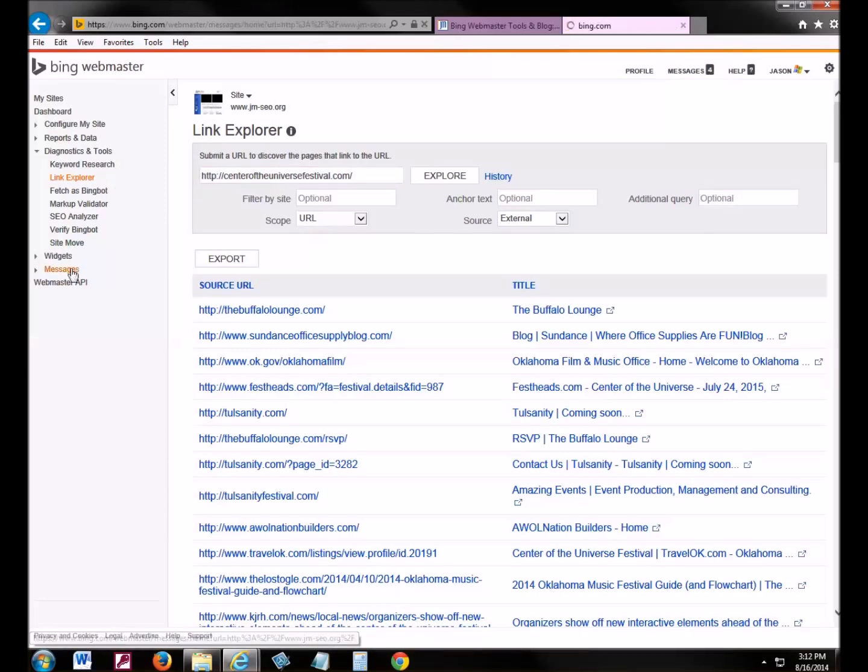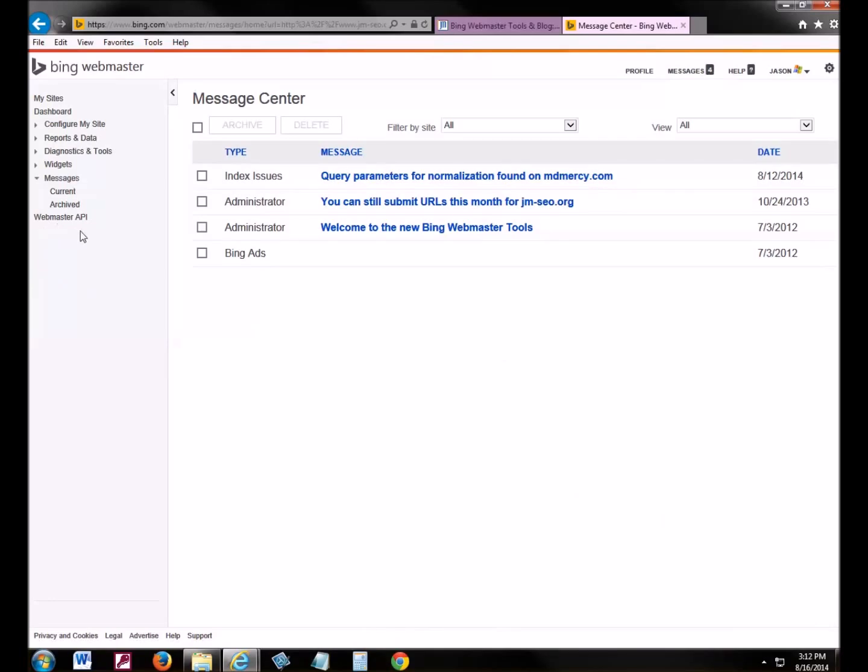Final thing over here on the left is messages. And again, Google and Bing both have done a better job of late letting webmasters know if they're in the doghouse. So you want to sign up for Bing Webmaster Tools and it'll give you some messages if you're in trouble, like you've done some black hat SEO or something like that. So that's another reason to sign up.